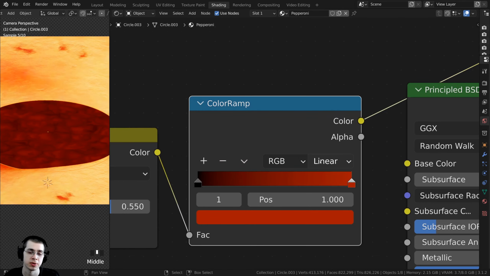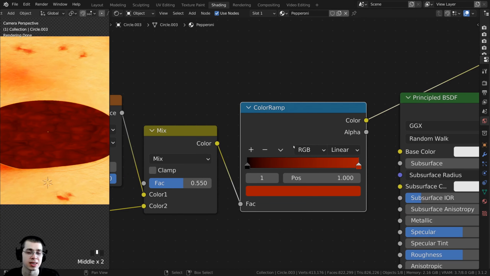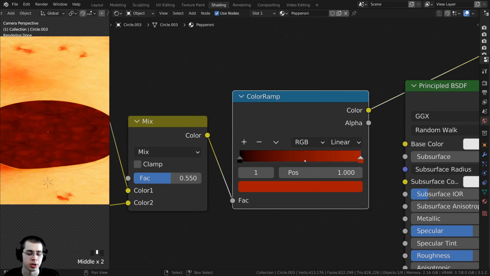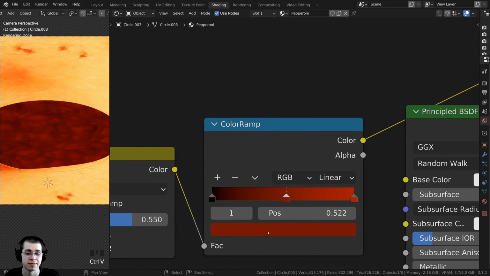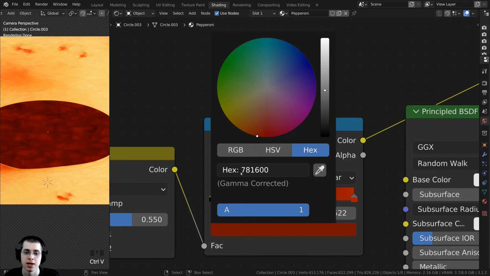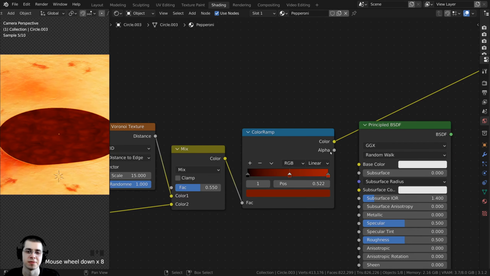And if you want to use the exact same color that I'm using for this red color for the pepperoni, you can go over to the hex value and put in a hex value of A61B00. Now I also want to add a little bit more color variation, so I'm going to hold down the Control key and then click right there, and that's going to add a new tab right there in the center. And then this color, I just want to make it a little bit darker. And the hex value that I'll be using for this color is 781600. So now you can see the color is much more like a piece of pepperoni.